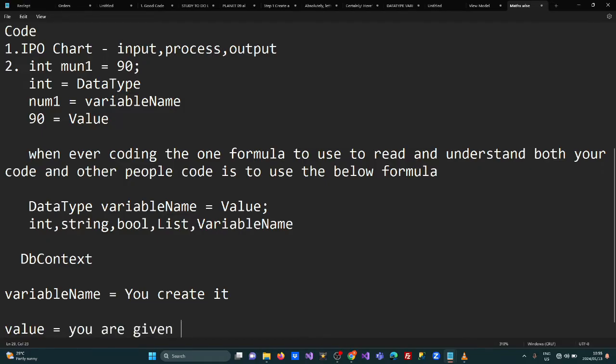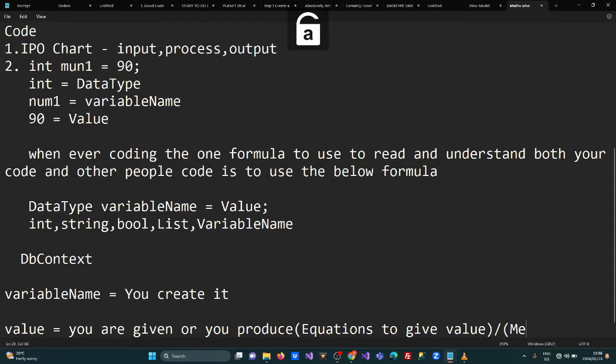Let's give her that. You are given, or you produce. Produce is an instance when you're going to be doing equations. To produce, to give value. You can think of it also, from a more coding perspective, as methods.